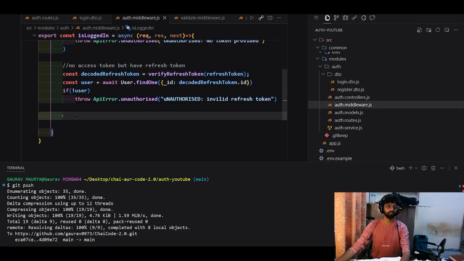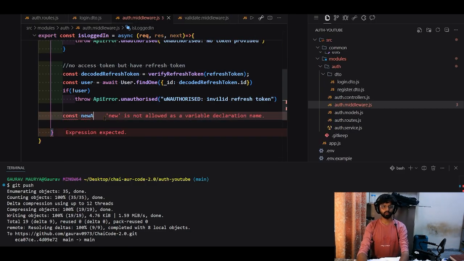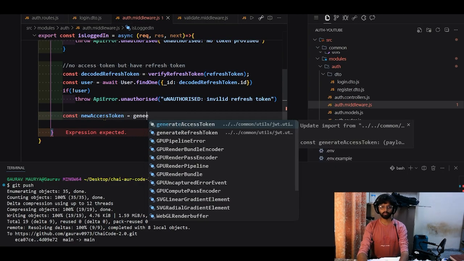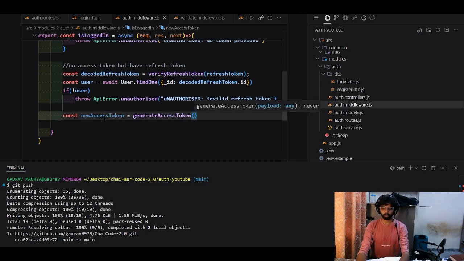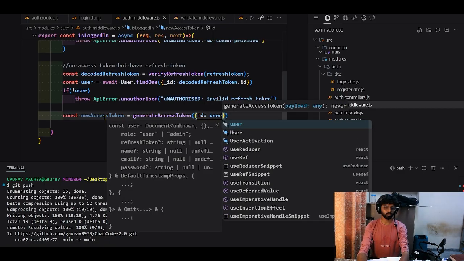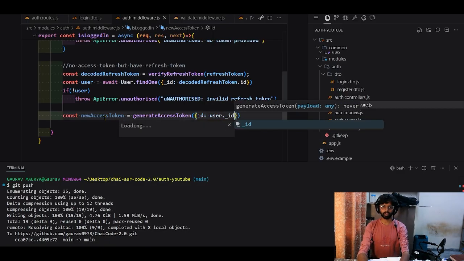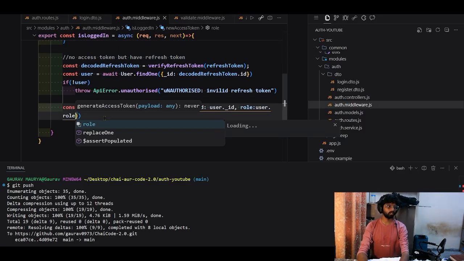How will I do that? Simple. Const new access token equal to generate access token and then pass the payload. The payload I have id user._id and in the role I have user.role.